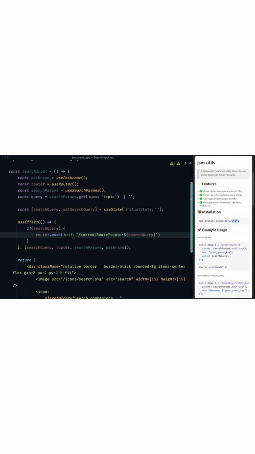Follow along. I'll leave the link to it down within the video kit. So let's first install it by running npm install @jsmastery/utils, and then we can copy its usage.